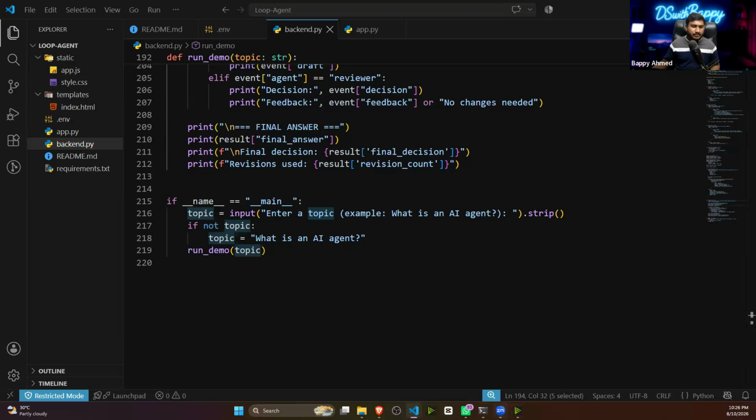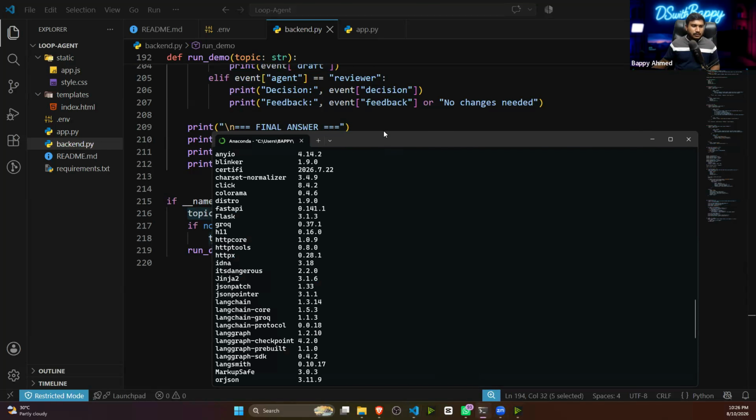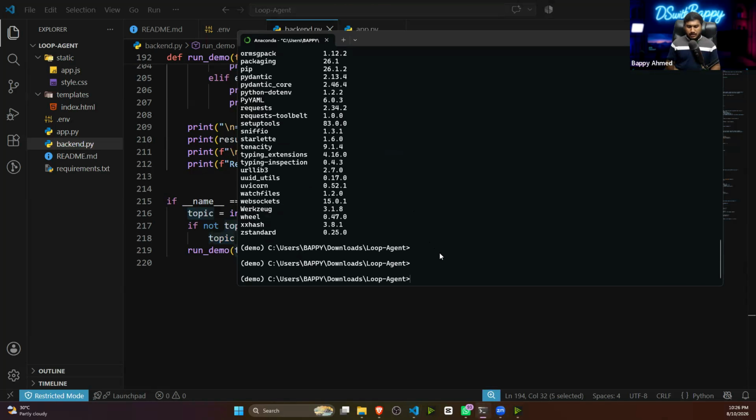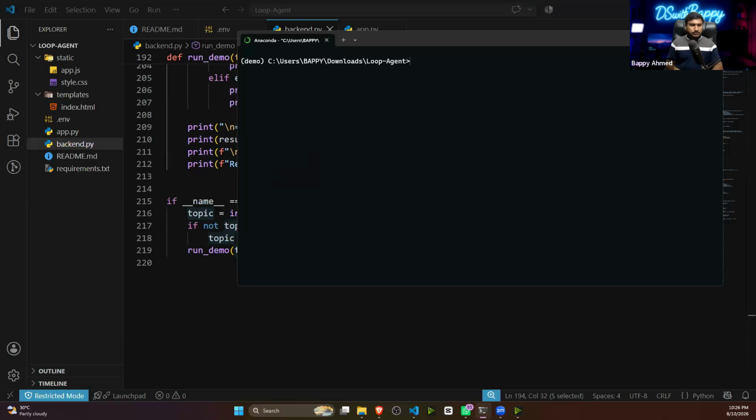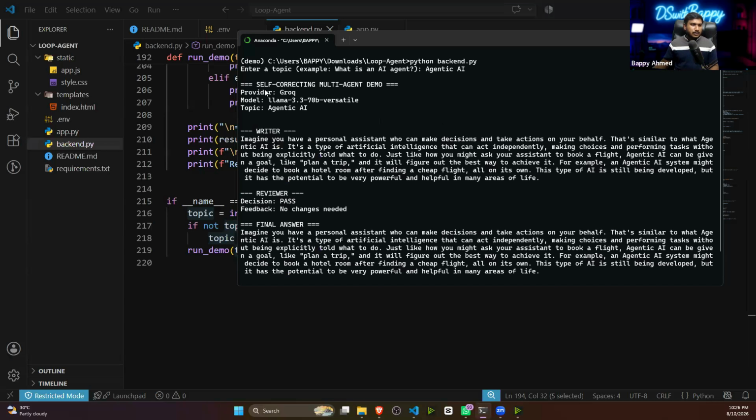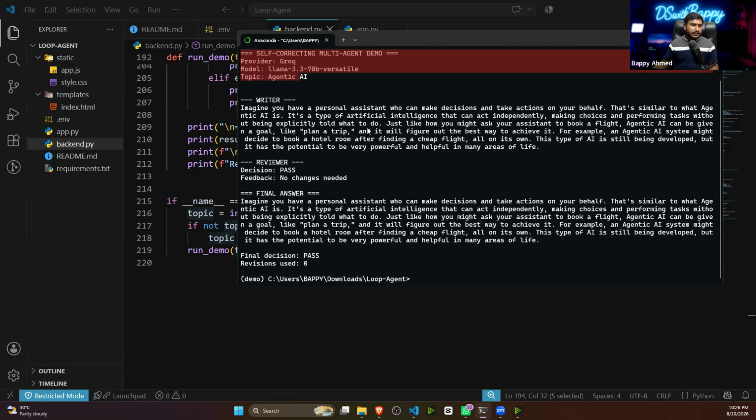For this, I'm going to open up my terminal and clear it. Python backend.py. Now it is asking for the topic. Let's say I will give Agentic AI. Enter. Now see guys, it has configured the model, everything.